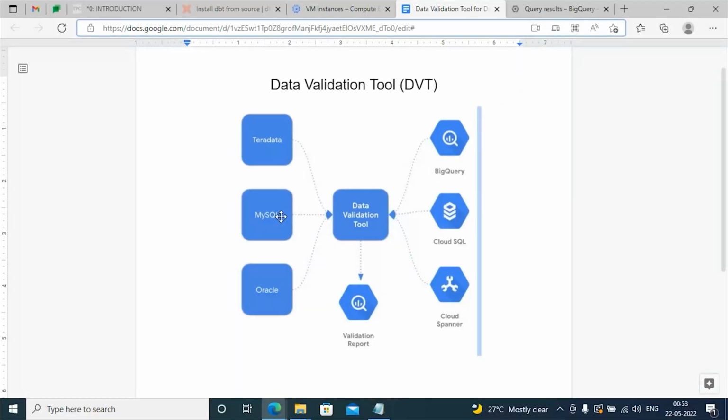In this demo, we are going to show how the data validator is used for validating data warehousing and database migrations. The data validator tool is an open source CLI tool that helps us in comparing data from source and target tables and verifying that they match up, the migration is completed.